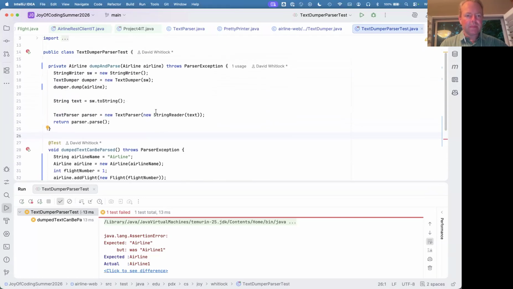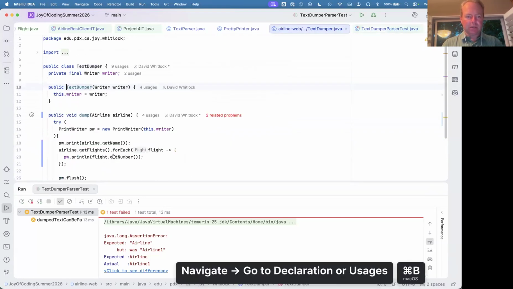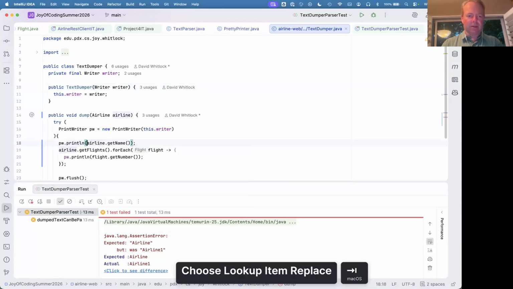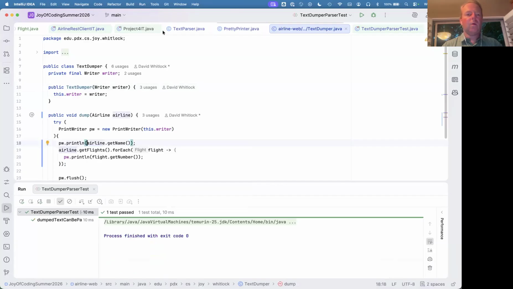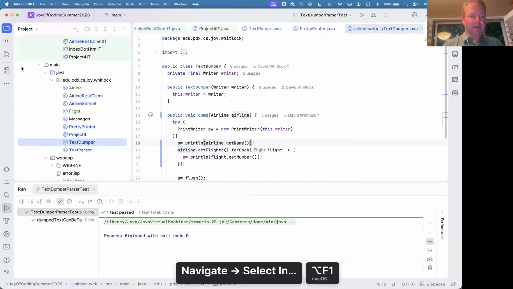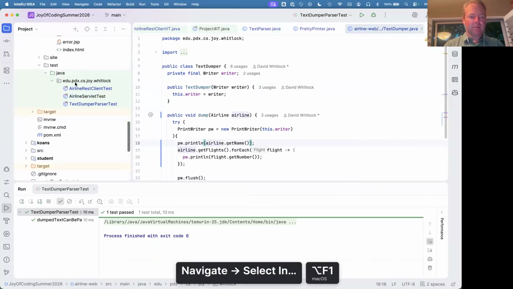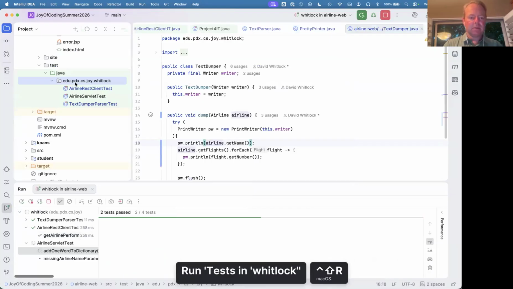Text dumper. Oh, yeah, totally. There we go. This should be a print line. Good. That's happier now. And now let's go back to whatever test I was running before. I can't even remember it. Actually, here's what I'm going to do. I'm just going to run all the tests in this package. Run all of the unit tests.